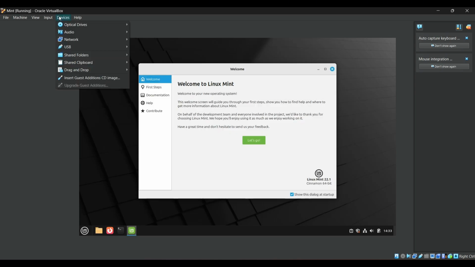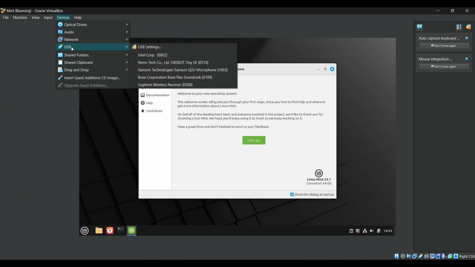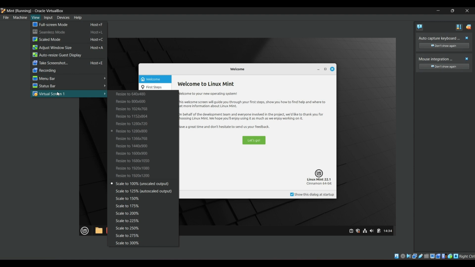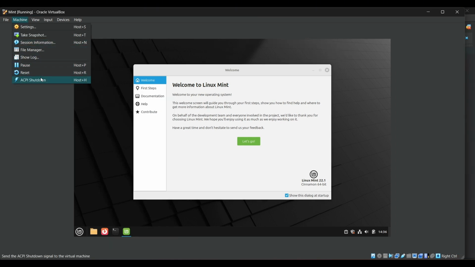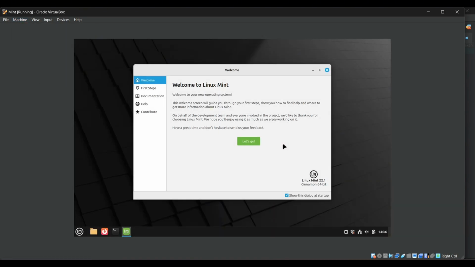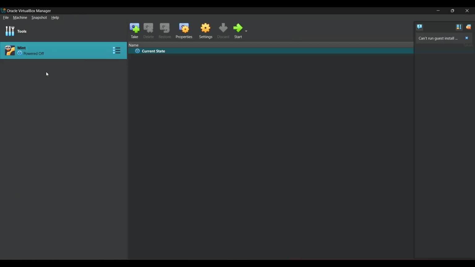And then if you look under devices, you can utilize the devices attached to your main computer. For example, any USB drives or shared folders, the clipboard, you can drag and drop. If you need to adjust screen resolution, you can do that here also under View. And if you go right here to ACPI shutdown, it's just like shutting down your computer. I'm going to click shutdown. And now I've shut down my virtual machine. And you can set up as many virtual machines here if you want to. And remember, they do utilize resources, so be mindful of having multiple machines running.